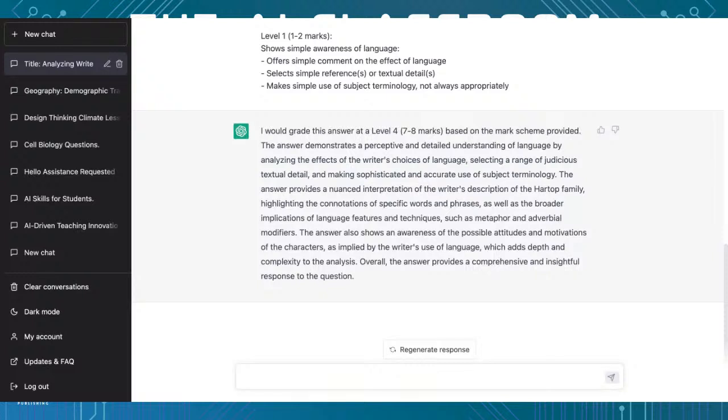And also, imagine this in the student's hands. Before even the student hands in their work, to be able to improve their work based on the feedback that a tool like ChatGPT has given them is phenomenal.